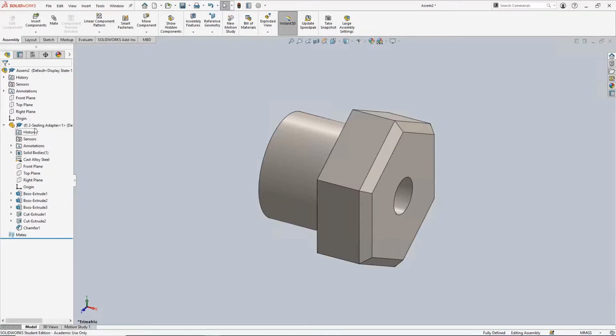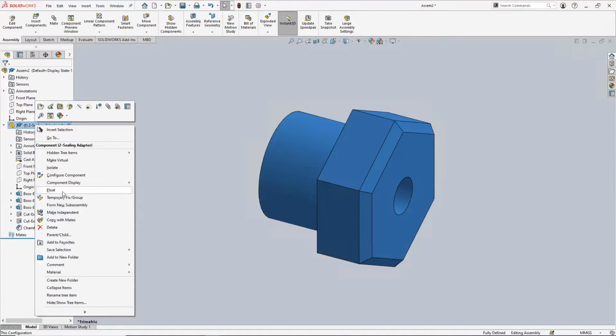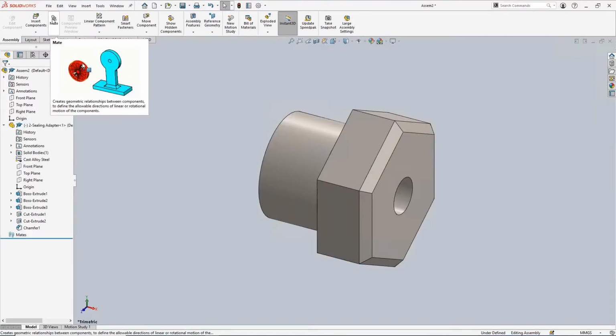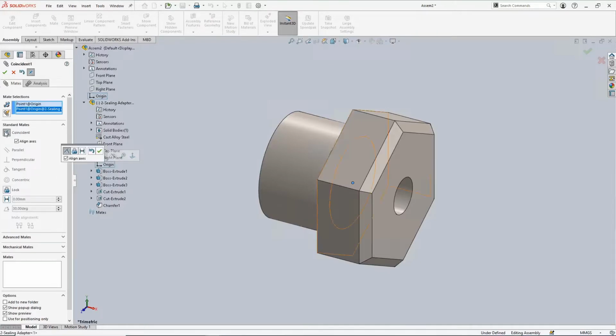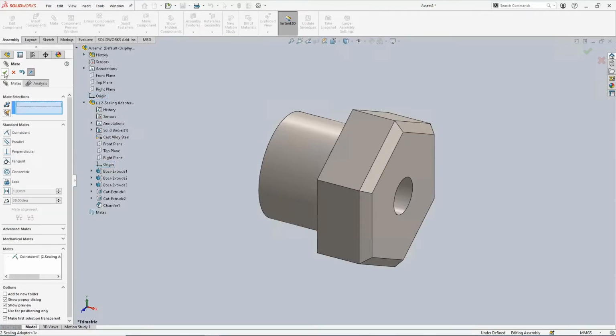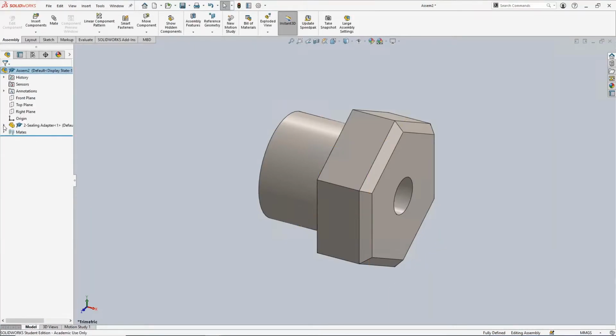So let's do that. Let's just right click on the component and select float. Then let's use the mate command, select the assembly origin, expand the part tree and select the part origin. Just make sure the coincident mate is selected and the align axis option is checked. You might have noticed the part hasn't moved because it was already in the right place, but all we did is add the coincident mate to control its position. Okay, so this is the first step that we want to do.